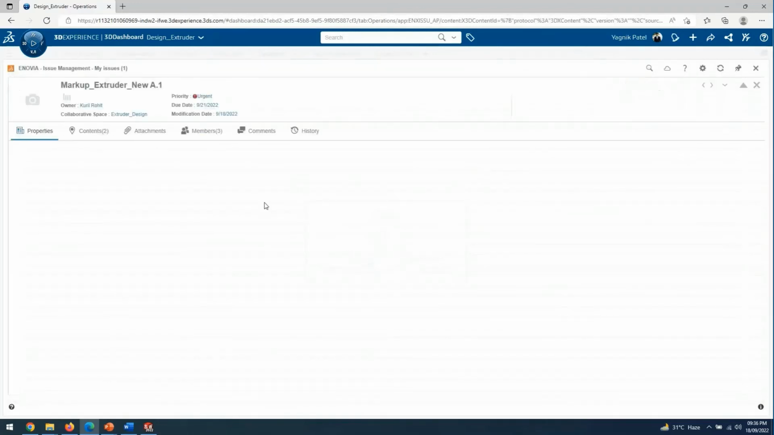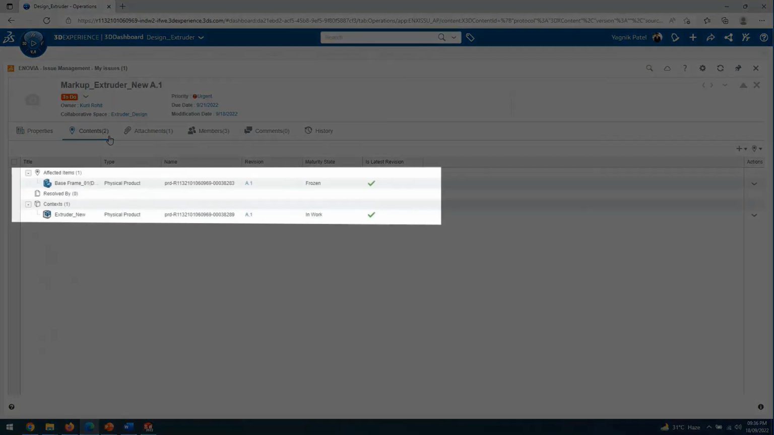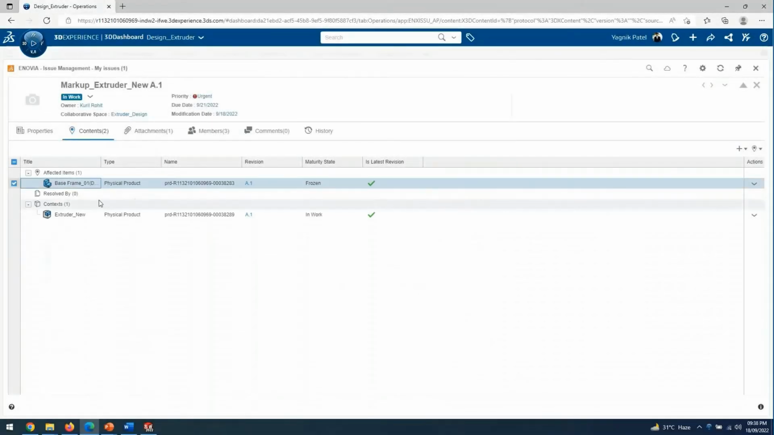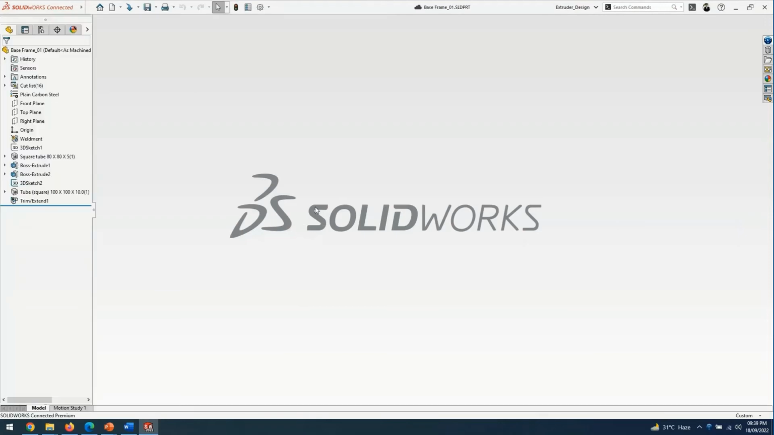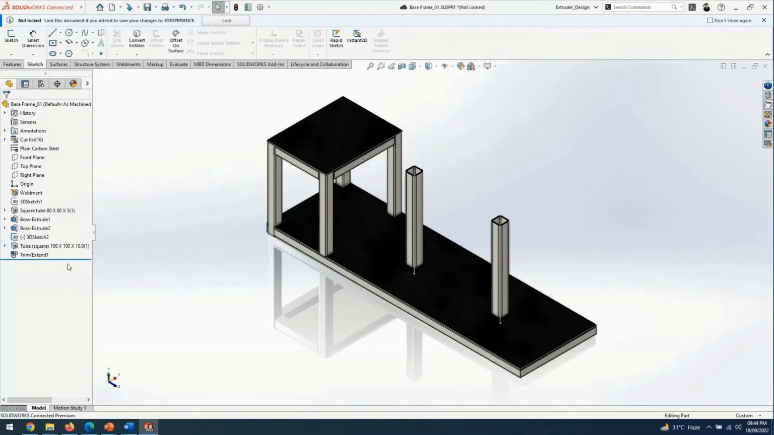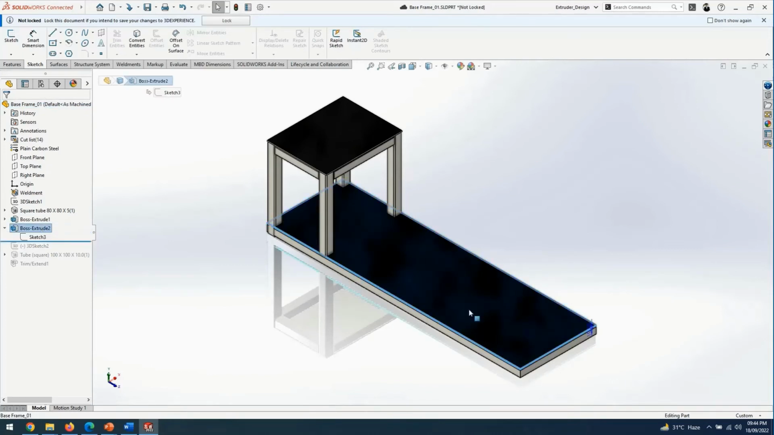Here Yagnik got the notification that he has been assigned a new issue related to his base frame. He goes through the app and sees what content is affected by this. He started by going to contents, where he finds the base frame content affected by this, which is used by the extruder new assembly. He drags and drops the assembly to his SolidWorks connected window, where he rolls back all the features from the start. One by one he is checking all the parts affected during the process.